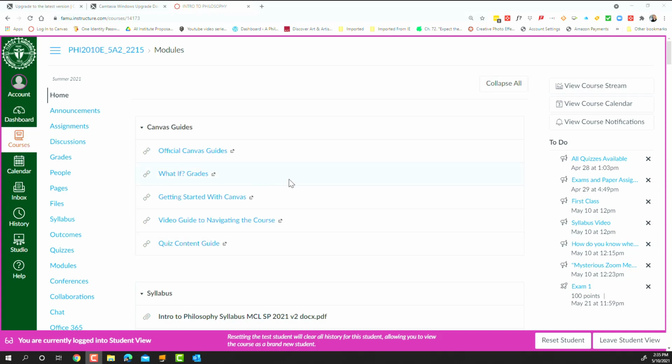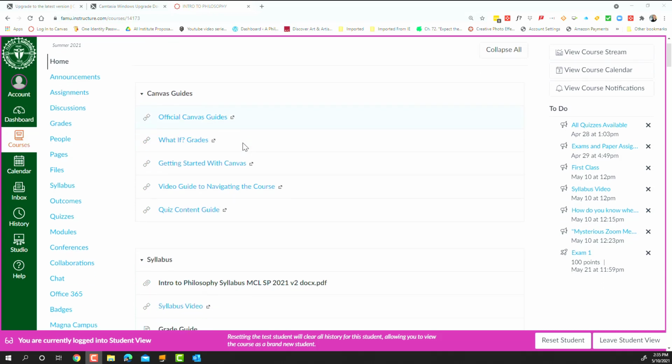Now, the things that are particular to the course, here the first module is the Canvas guides. And if you're already familiar with Canvas, you can largely ignore this, but here is the official Canvas guides, a link to those sites, so we can look at those. Here is the what-if grades, which is a useful feature of Canvas. You can go in and see what your grades would be hypothetically. This is a guide to getting started with Canvas. This is from Canvas. This is the video guide to navigating the course, so essentially this. And this is a video guide to quiz content in terms of what's in the quizzes.